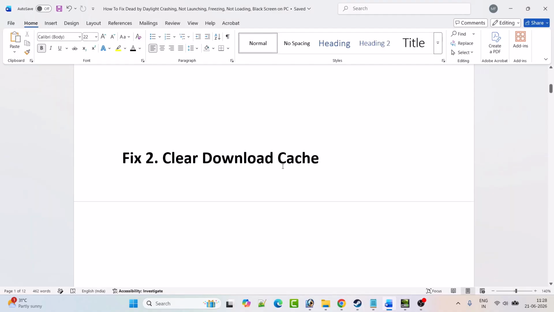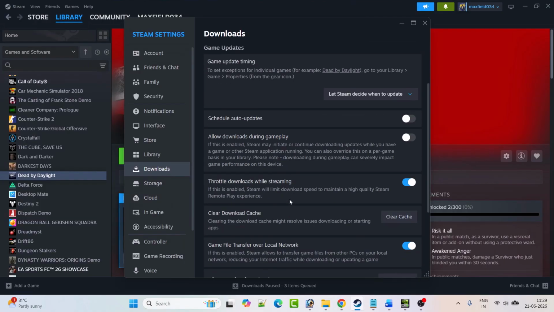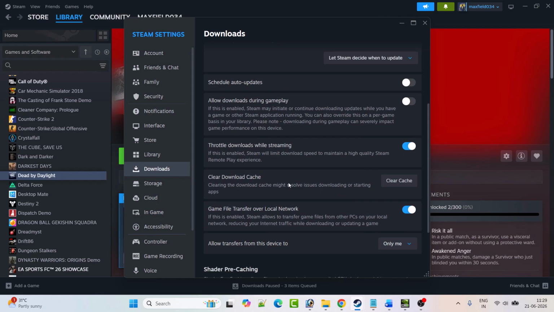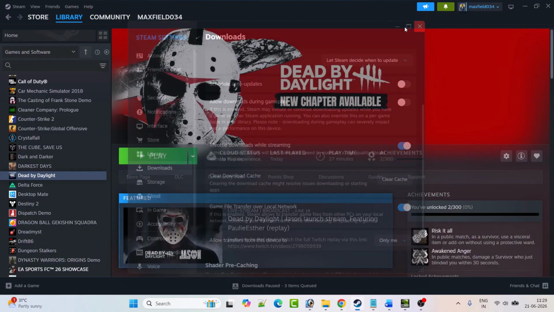Next fix is to clear download cache. Open Steam, click on this word Steam and then go to settings. Then go to the downloads tab, scroll down, and here you will see clear download cache. Click on clear cache and then click on confirm. This will restart your Steam and you may need to log in again, and then you can go ahead, launch the game and check.